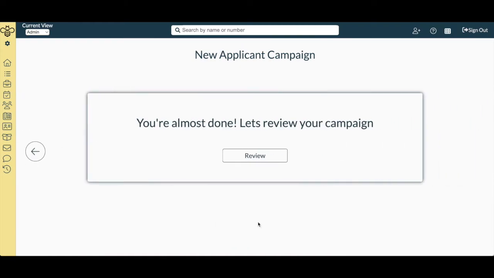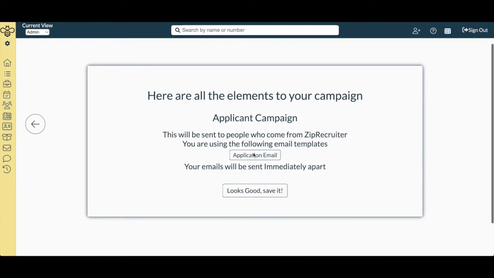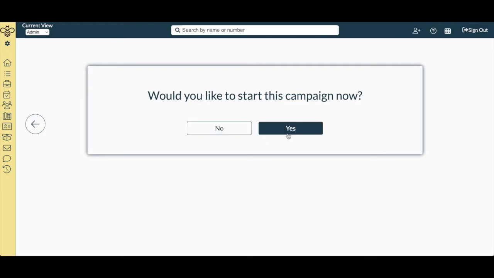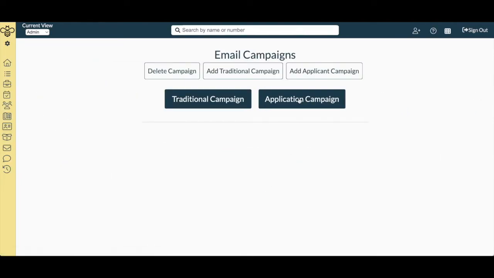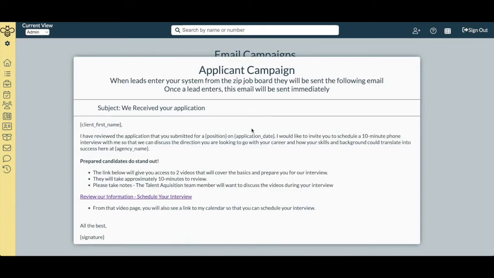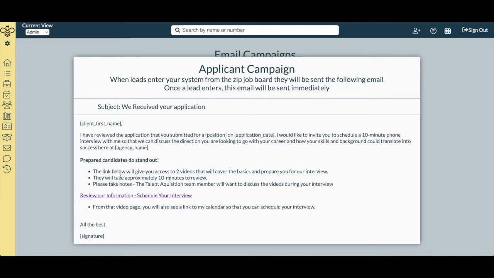And then almost done, just have to review it. There's not really much to these campaigns. And then you say, okay, looks good, save it. Oh, would you like to start this? We'll say no for right now. All right, you're all done. So I'll click on application campaign. You'll see it here. You can click preview. It'll show you the email that's going to be sent.